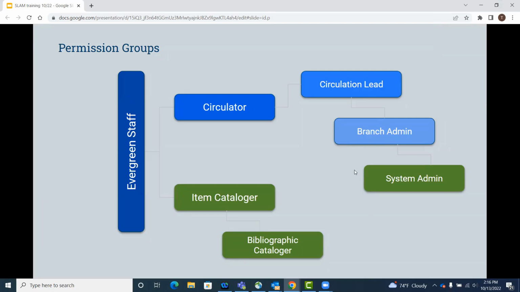I just suddenly had this moment of thinking, did I get that right? So yes, the ones in green, system admin, item cataloger, and bibliographic cataloger, do need to go through NC Cardinal to be set. The rest of those SLAMs can do as needed. And if you have somebody who you know is going to be an item cataloger or a bib cataloger, you can set them up initially as a circulator, and then we'll bump them up if you tell us.